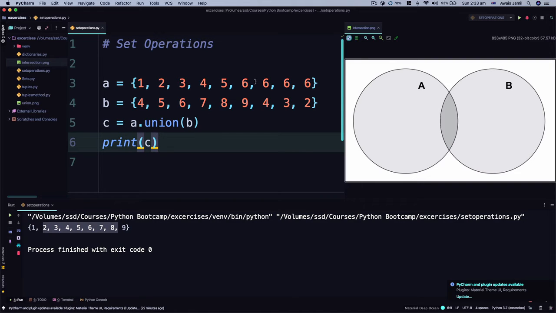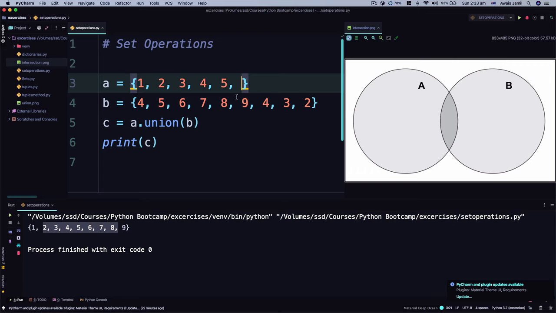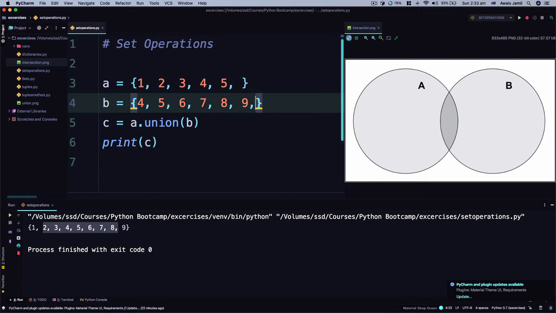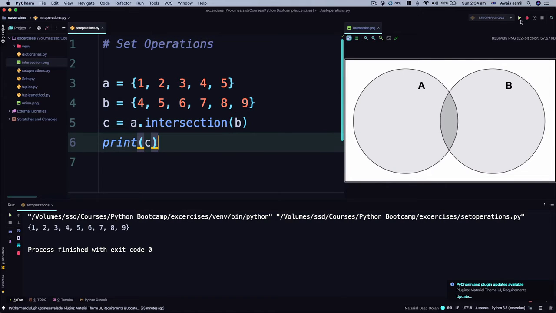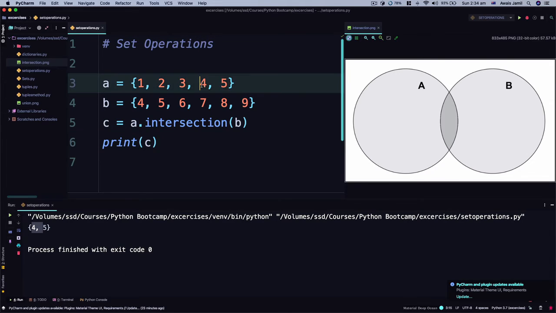So I'm going to actually clear this up a bit. Let me just get rid of these values as well. Let's save the file, and I'm going to perform intersection instead of a union. Let's save it, and I'm going to run the code. Now we get 4 and 5. This is because intersection means only find the common values which are available in both sets. So 4 and 5 is available in A, and it is available in B as well.